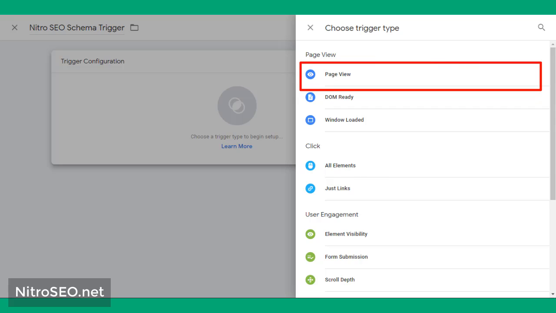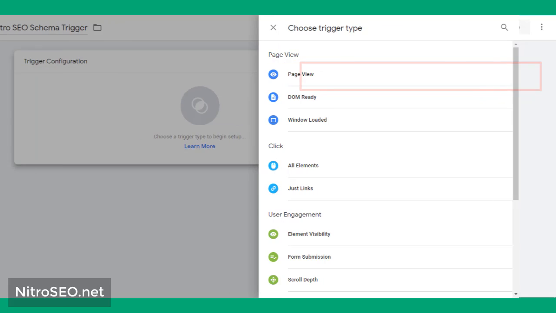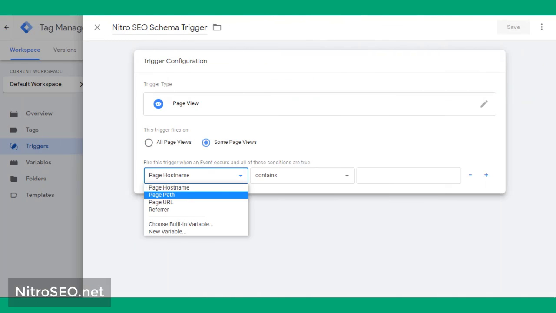Six. In this step, click on the Choose a Trigger Type option and select Page View from the drop-down menu. Seven. In this step, it is time to select the pages where you want your defined tag to work. You can use the option of all pages or some pages. The option of all pages is more commonly used.